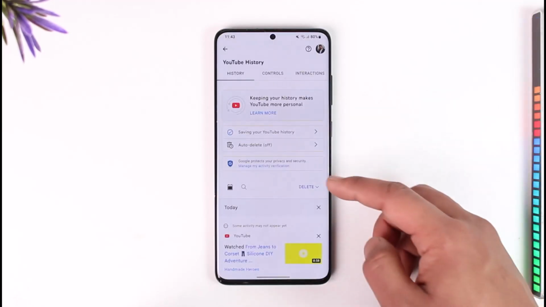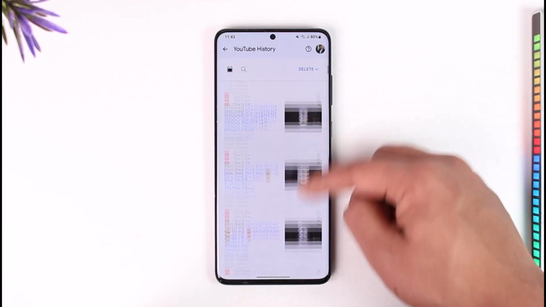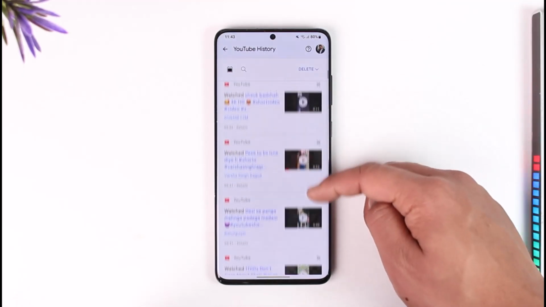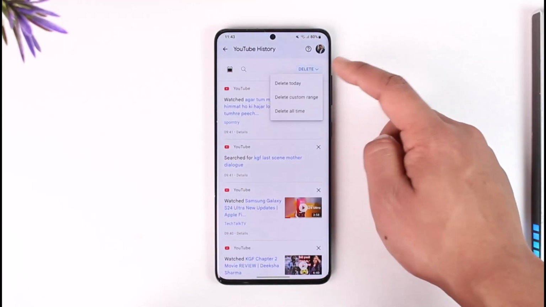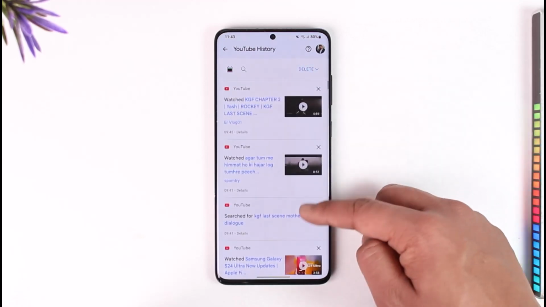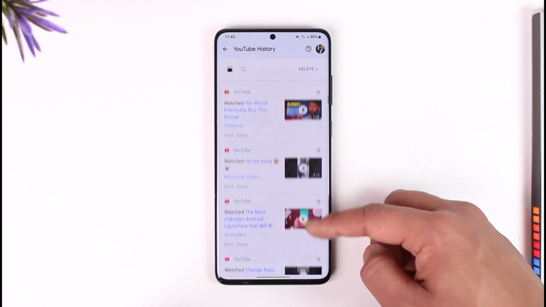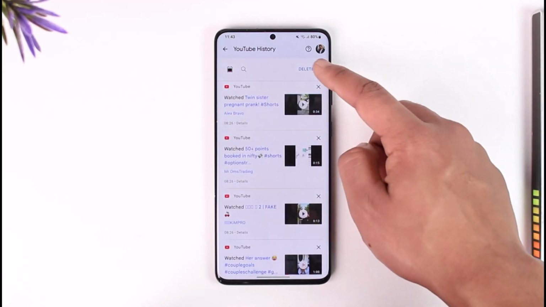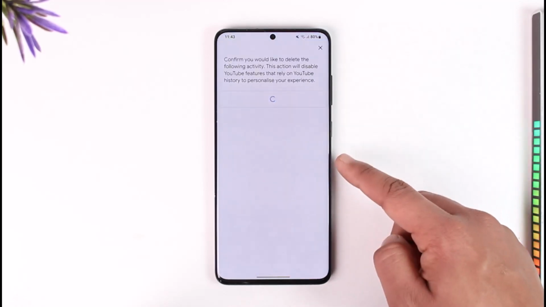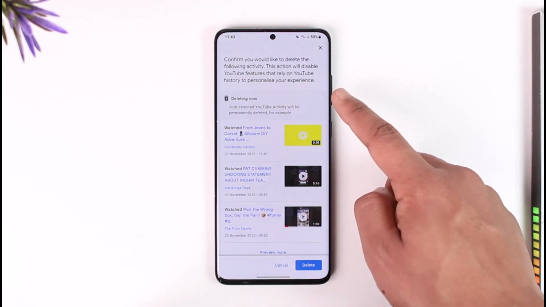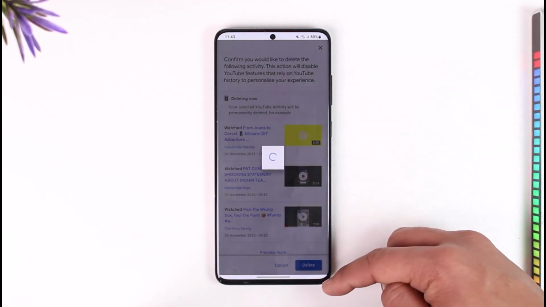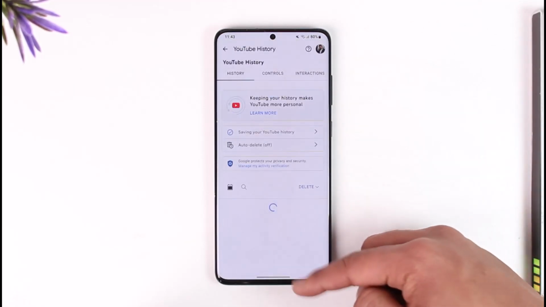Now the option that we have over here is the delete button, and you can see that there is no separate section for searches. You can only see the delete button, and here also you can see "search for this stuff, search for this," and all of this. You can go ahead and clear them by tapping the delete option. Tapping on delete all time, confirm you would like to delete the following activity, so tap on delete here, and then all your search history will get deleted.